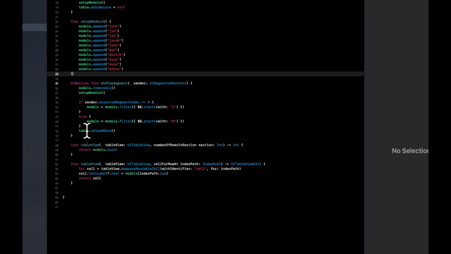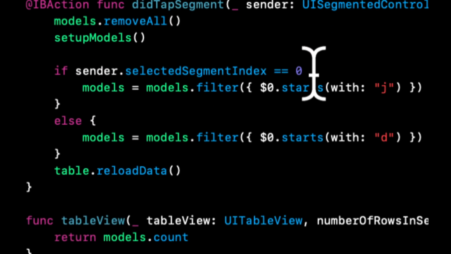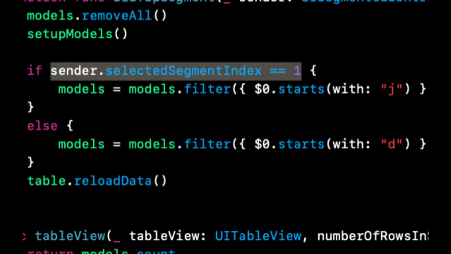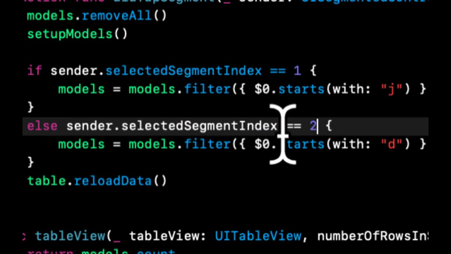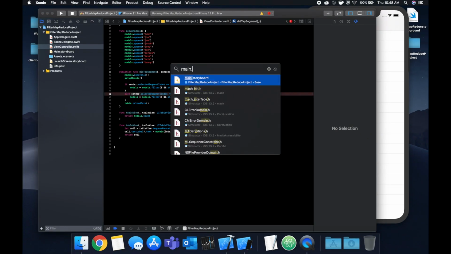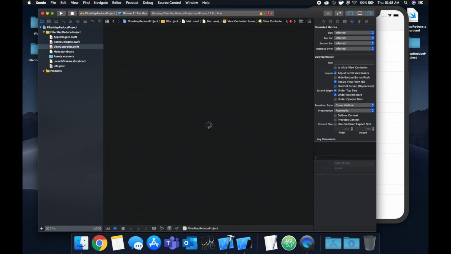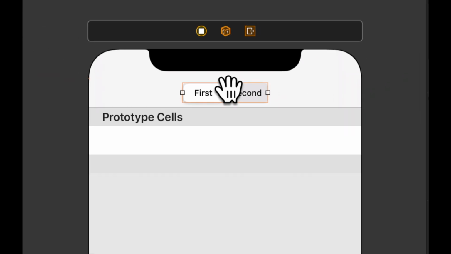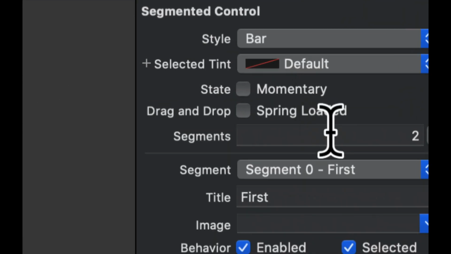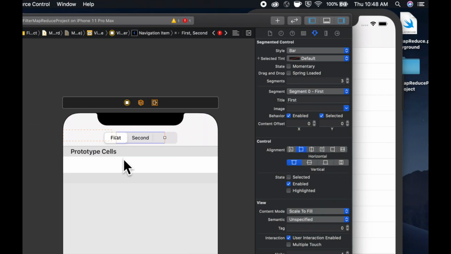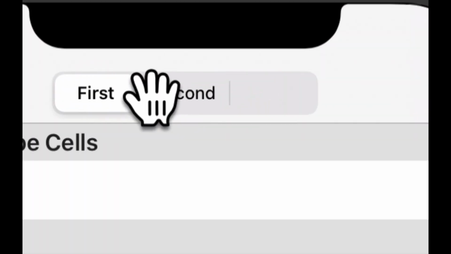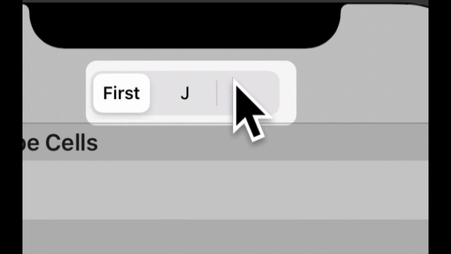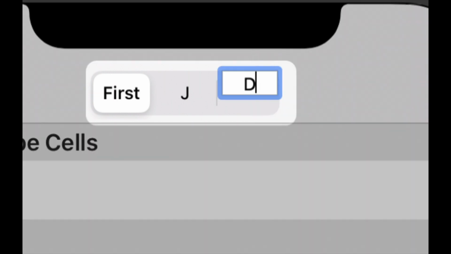So let's actually clean this up a little bit. So instead of selected index 0, we're going to do 1 there. And we're going to take this and make this 2. Head back to your storyboard. And in the segmented control, let's add one more segment. And you do that by coming up here and bumping this number. And we're going to change the titles in here. If it lets us. It's giving us a hard time.